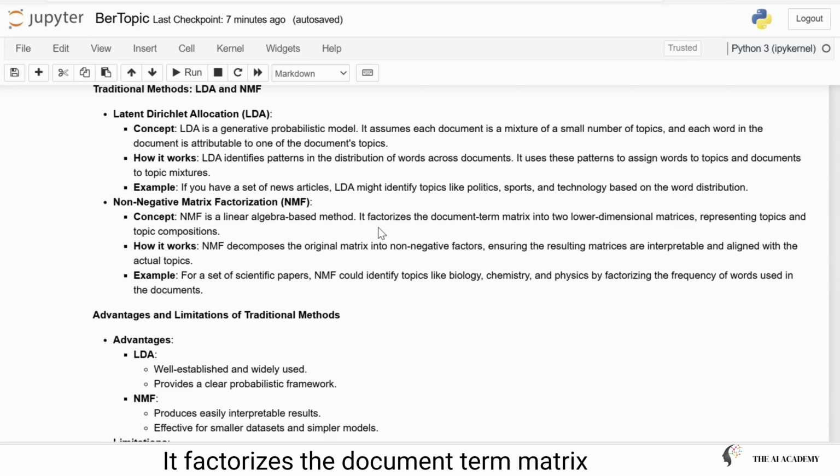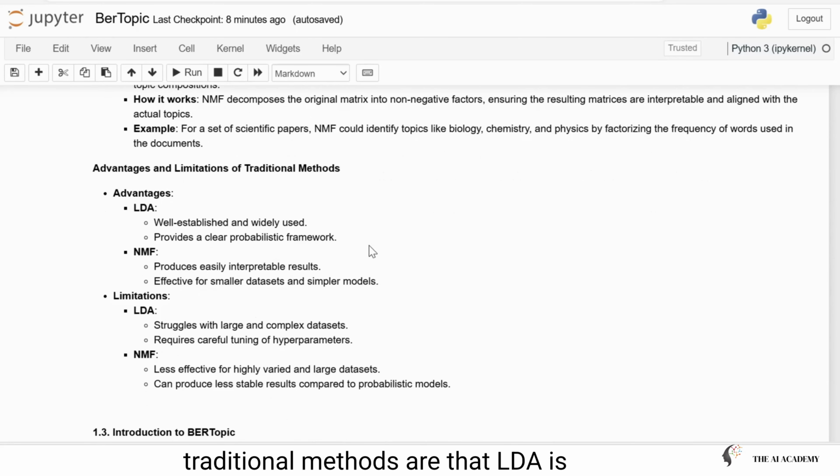It factorizes the document-term matrix into two lower-dimensional matrices, representing topics and topic compositions. NMF decomposes the original matrix into non-negative factors, ensuring the resulting matrices are interpretable and aligned with the actual topics. For example, for a set of scientific papers, NMF could identify topics like biology, chemistry, and physics by factorizing the frequency of words used in the documents. The advantages and limitations of traditional methods are that LDA is a well-established and widely used framework.